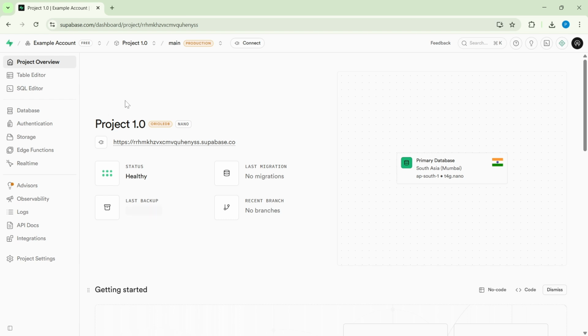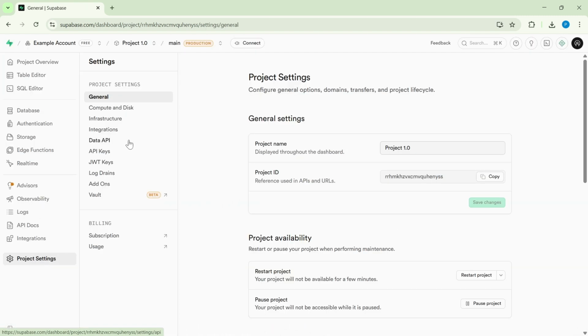When you hit Create, Supabase will provision everything for you. This usually takes a minute or two. Once the project is ready, grab your credentials. Go to Project Settings, then API. Copy your project URL and the anon public key.